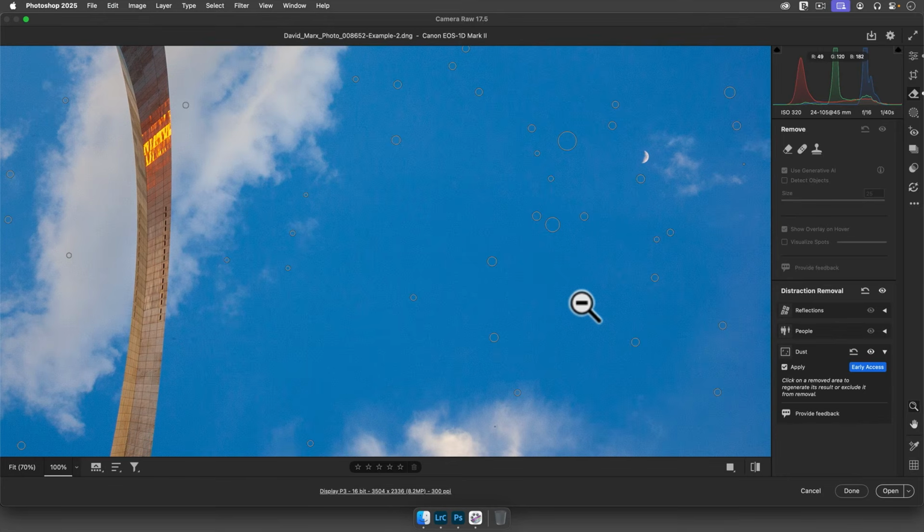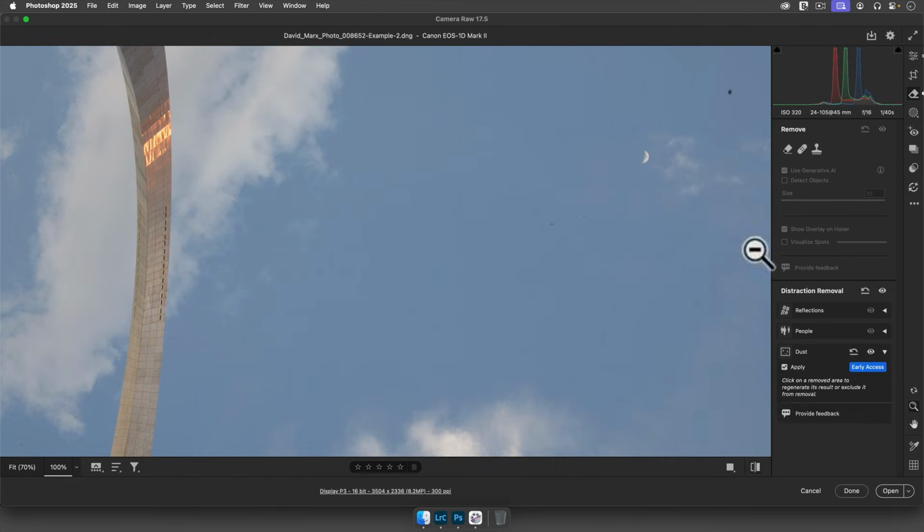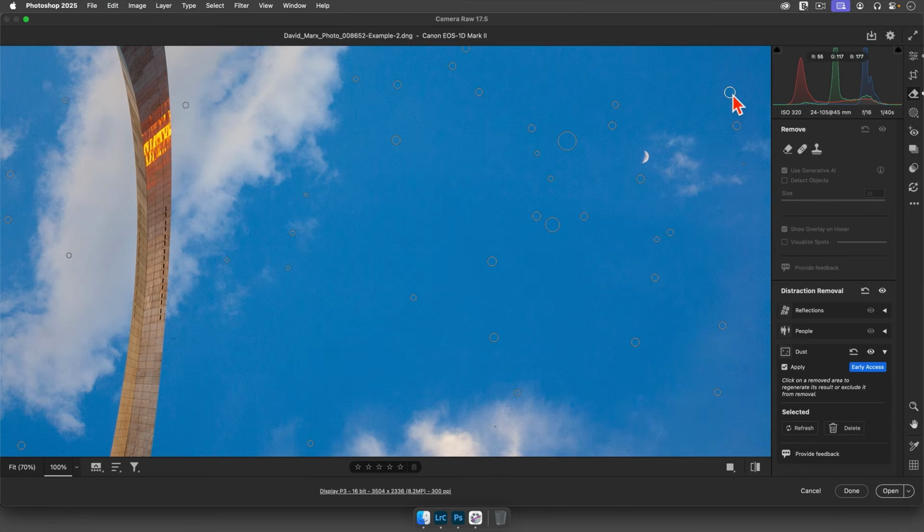This technology is amazing, but it makes mistakes. Sometimes it misses spots that it should find, and sometimes it removes things that it shouldn't. Just for demo, let me pick this spot right here. Let's pretend that this big spot was something that I actually wanted to keep in this image. Well, in that case, I could click on the circle that Camera Raw has painted over this spot, and then I could use the refresh or the delete options here at the bottom of this panel to force the AI to redo this repair or to remove this command from this region.